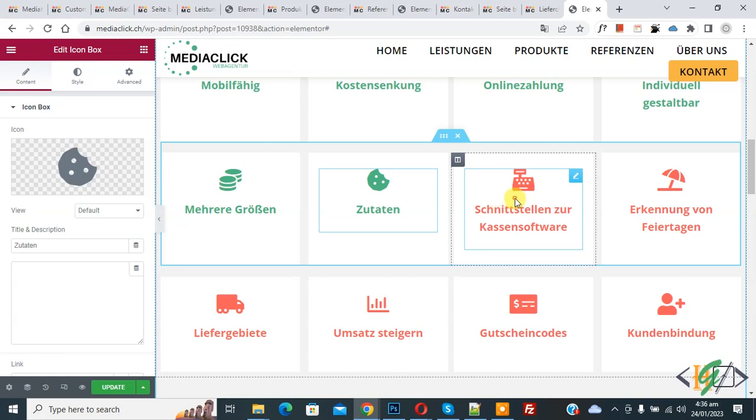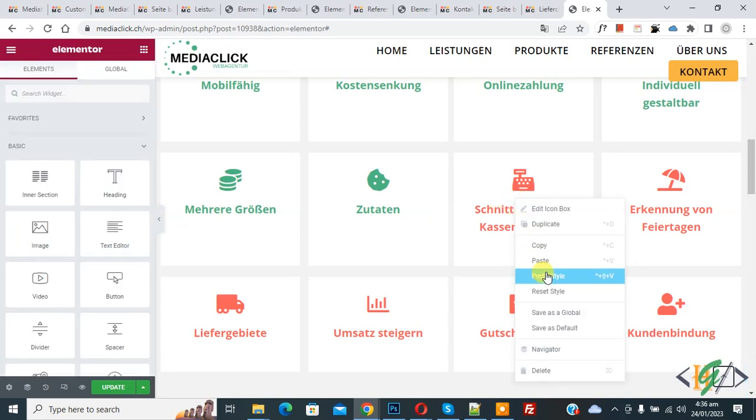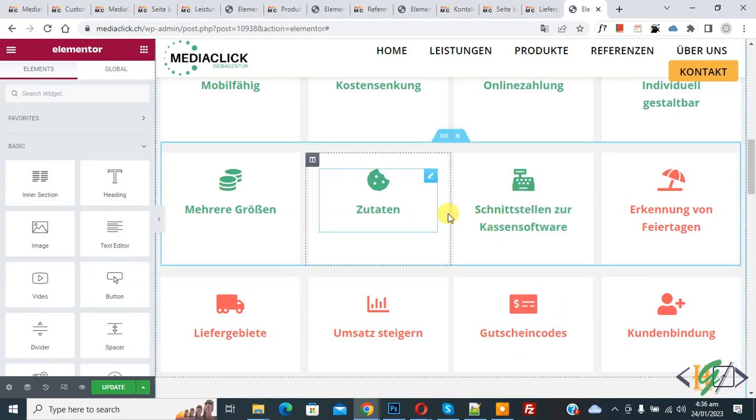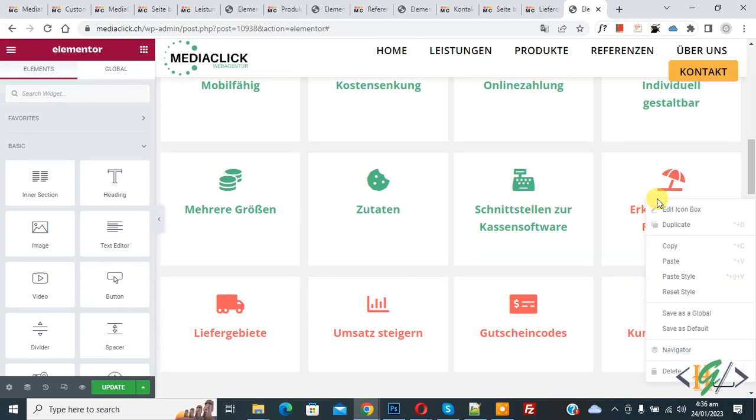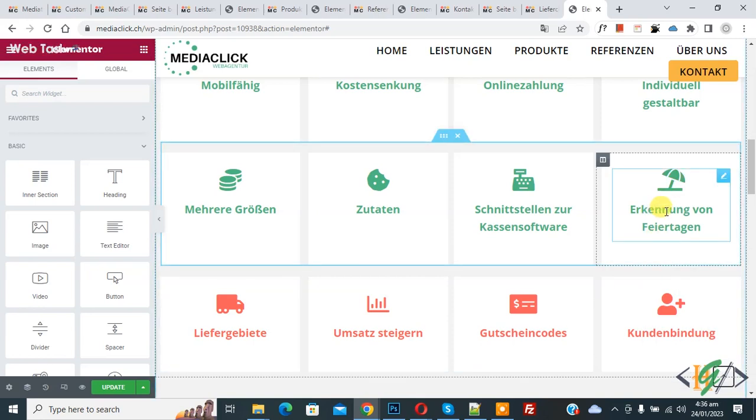Now right click on it and then you see paste style. So again click on it. Now you see style copy. Now go to another icon box. Right click on it and then you see paste style. So again click on it. Now you see paste style done.